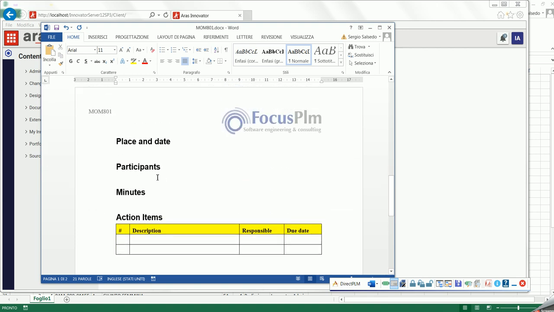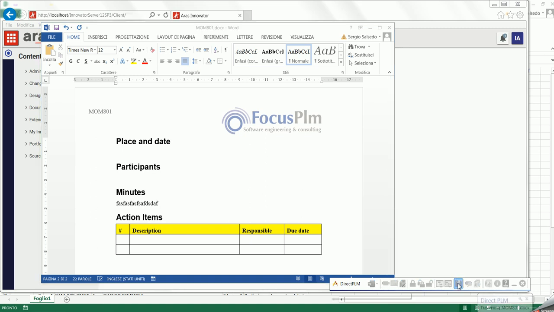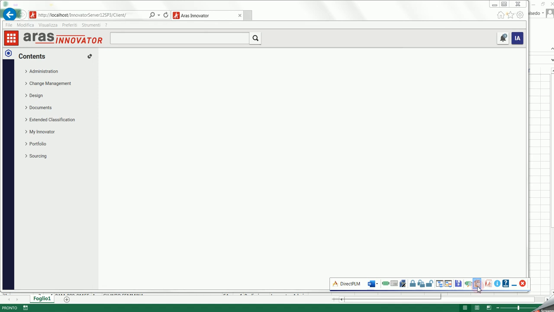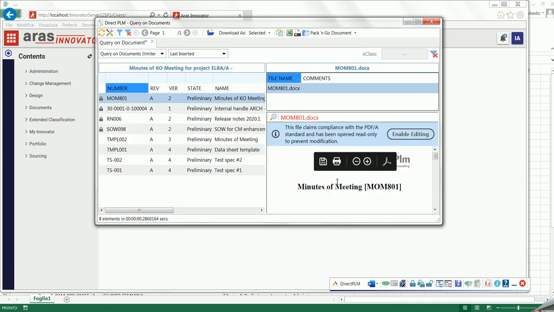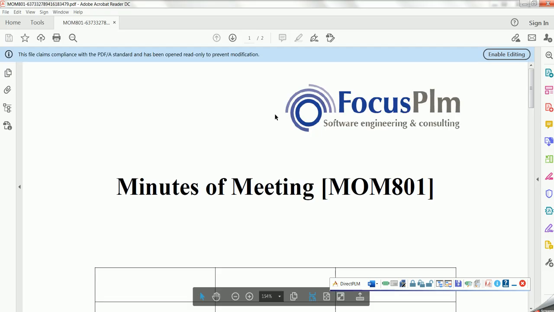So I could complete this, of course, and when I'm done, I just save into ARAS. Now if I refresh my query on document, I will have a new document, which is the minute of meeting. It will be available to everybody in the company along with the PDF.